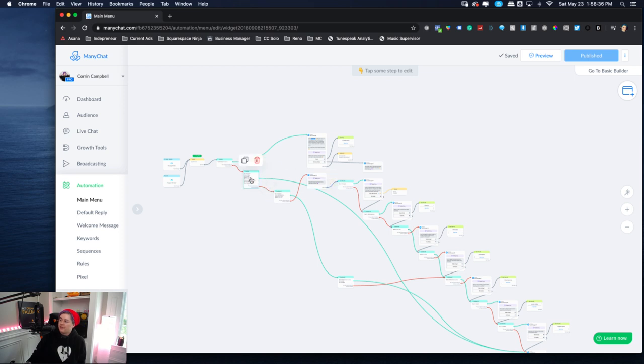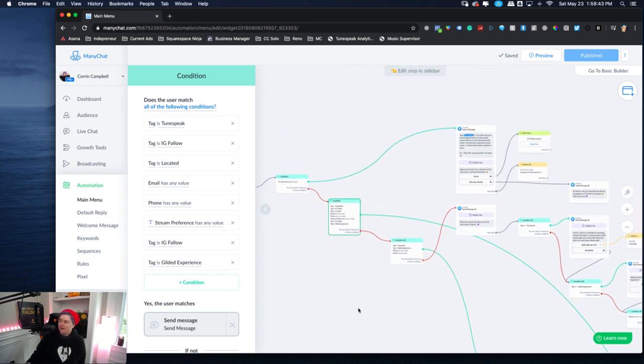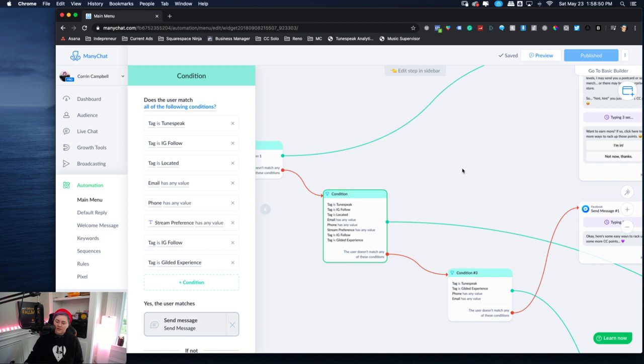So the things that I currently have for points, and obviously I don't want this to overlap with my TuneSpeak, because first off, TuneSpeak is tracking things that I maybe cannot, like Spotify plays and Spotify follows. I can't do any of that. But what I did do is figure out there are these tags. So right now for points, they can basically click on the link for TuneSpeak. That's not trackable, but whatever. An Instagram follow, a location grabber, which is the thing that I taught in one of the ground reports. If their email has value, if their phone number has value for SMS, if their stream preference has any value, and I've got IG following there twice, and if they've signed up for the Gilded experience.